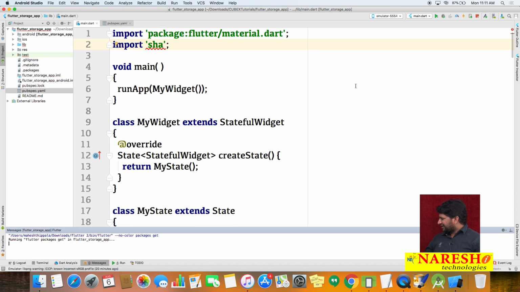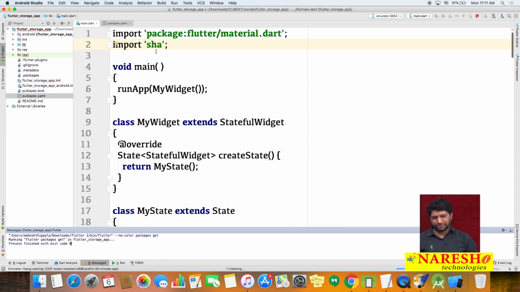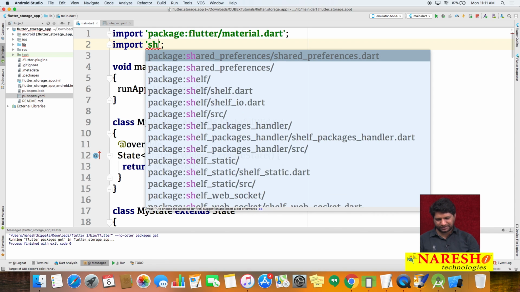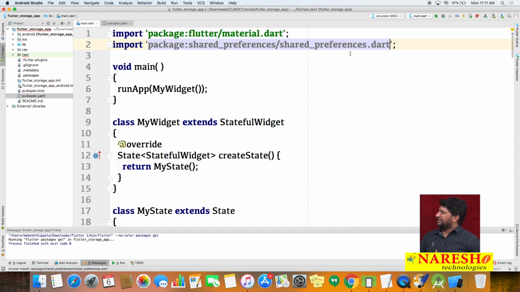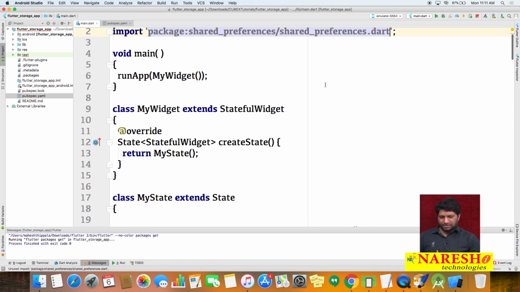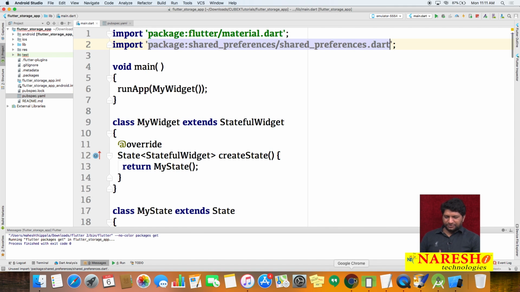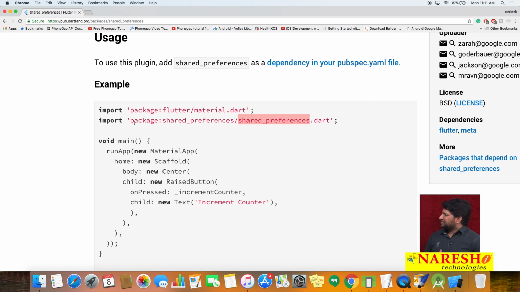It is running Flutter and downloading the dependency. It will take some time to download. Once it is done, you can import that shared preferences library package here. Let's search for shared preferences now. Yeah, now we got the dependencies. Right, this is the first step: we have to import the shared preferences dart file first.